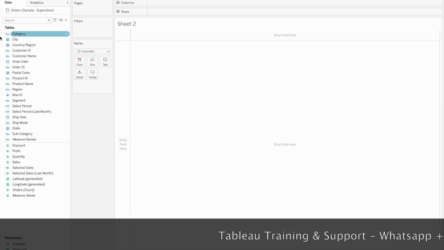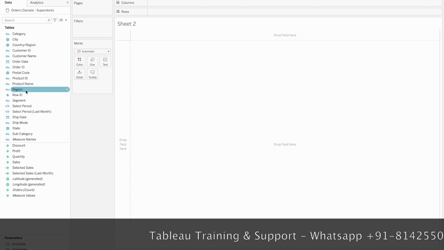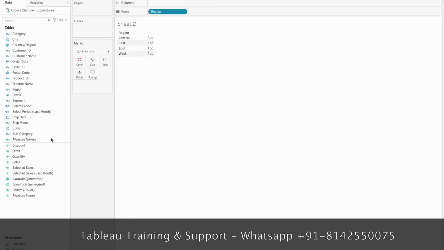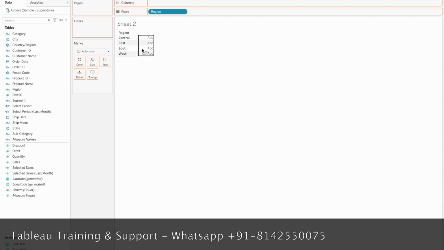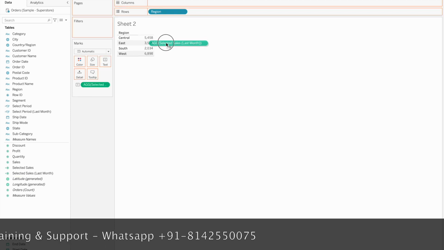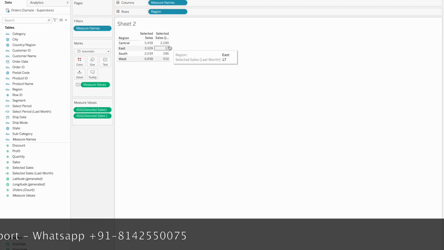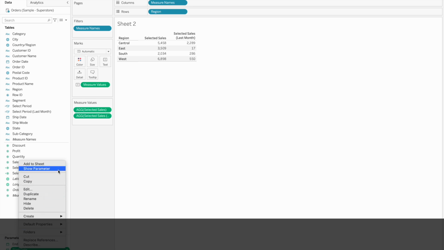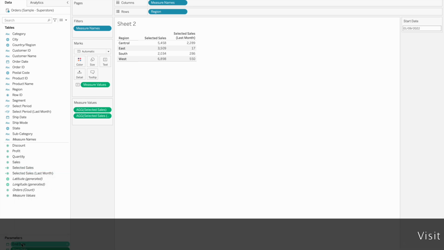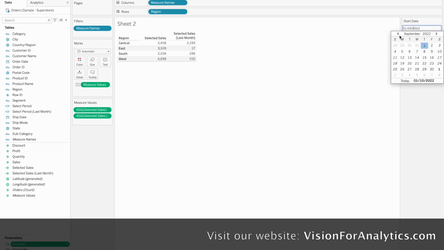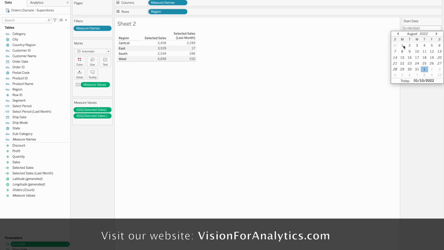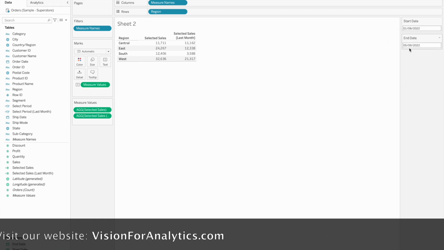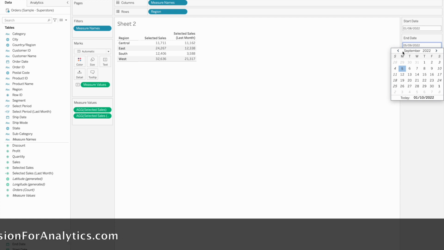So for example, if you want to see by region, drag region and then drag selected sales, then selected sales last month to the view. So this is how you can compare the selected sales and selected same period last month. So for example, let me change the parameter values to see the output. So if I choose August 1st to August 2nd, 2 dates.